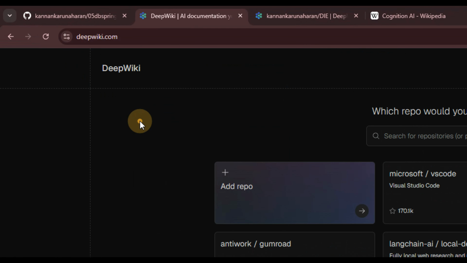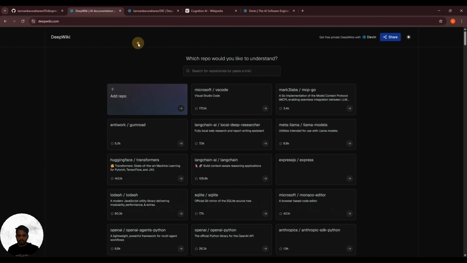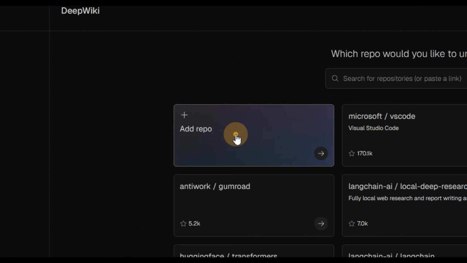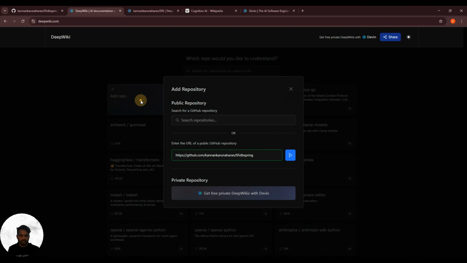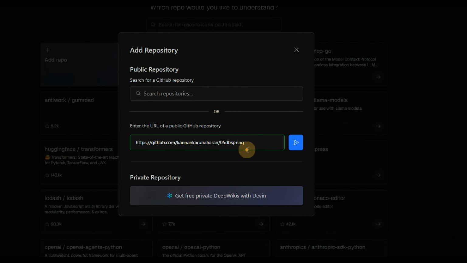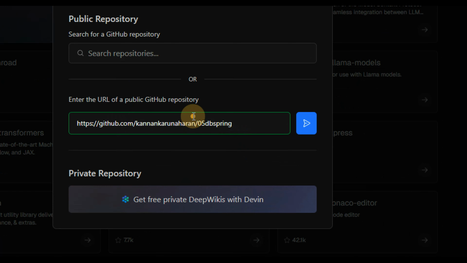So the third tool in our list is DeepWiki. DeepWiki helps you to generate documents from the GitHub repository. In order to use DeepWiki, what we can do is you can go select the repository and you have to provide the URL of the GitHub repository for which you have to create documentation. So you can go and select it.